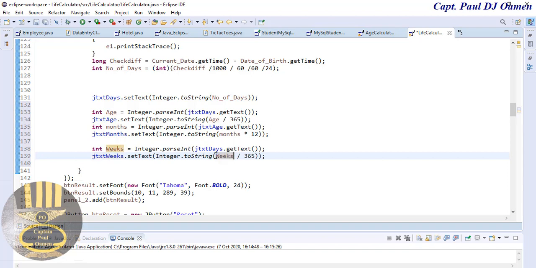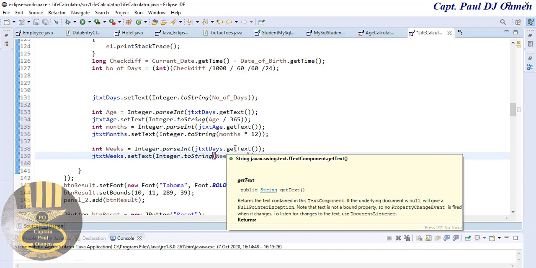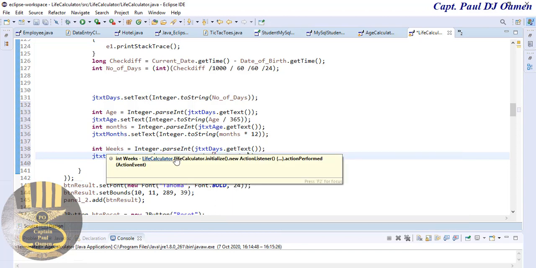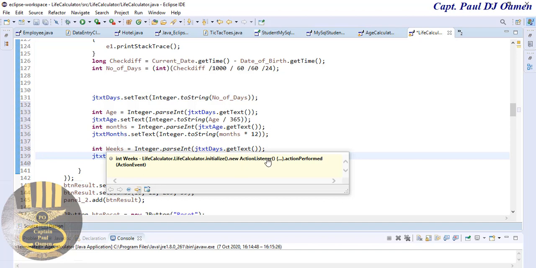And in the case of weeks, let's divide that by 7. So the data we have in weeks is whatever we have in days stored inside weeks, and we then divide it by 7 to give us how many weeks.